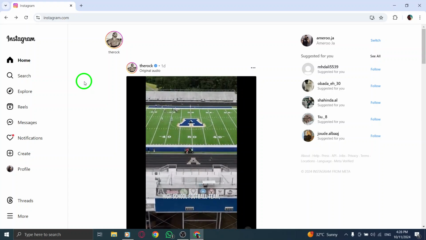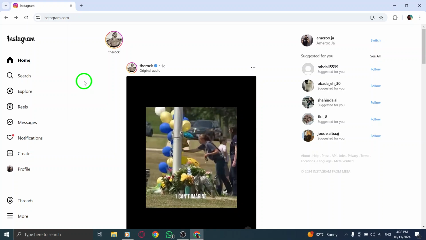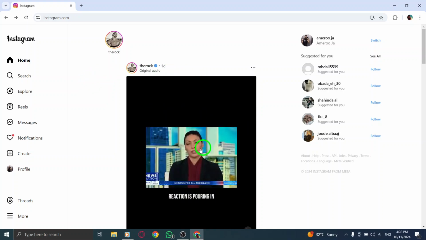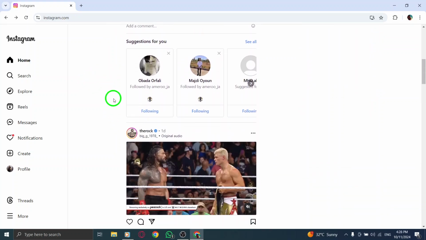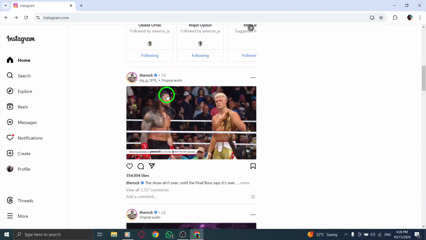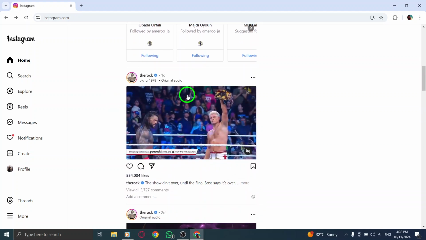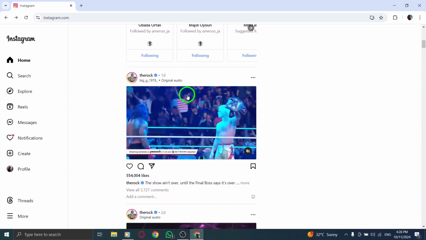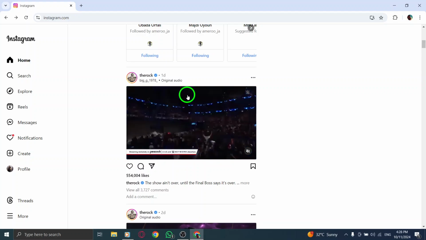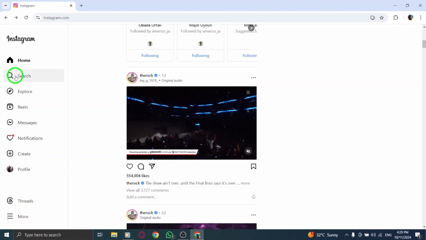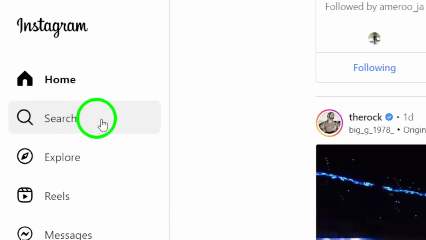Once you're on the homepage, it's time to find the post you want to link to. You can either scroll through your feed or use the search bar at the top to locate a specific profile. Type in the username or hashtag related to the post you're interested in, and click on the profile or hashtag to see the posts.